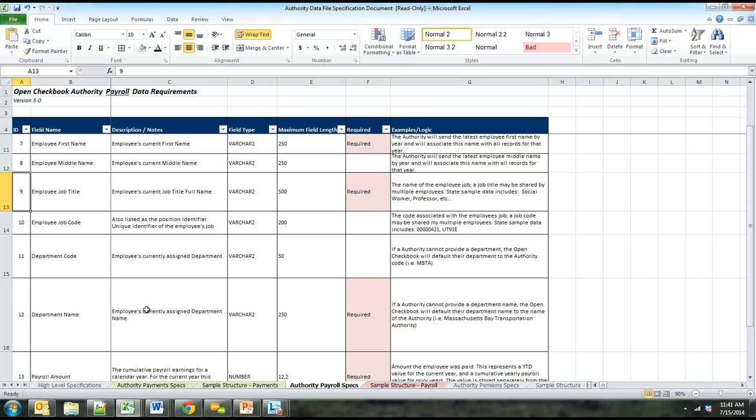Again, we ask that you flatten your department list, but the payroll department list can be separate from the payments department list if for whatever reason you need to track or maintain them separately. Most authorities maintain one master list and then kick it off to both files, but some have maintained them separately.